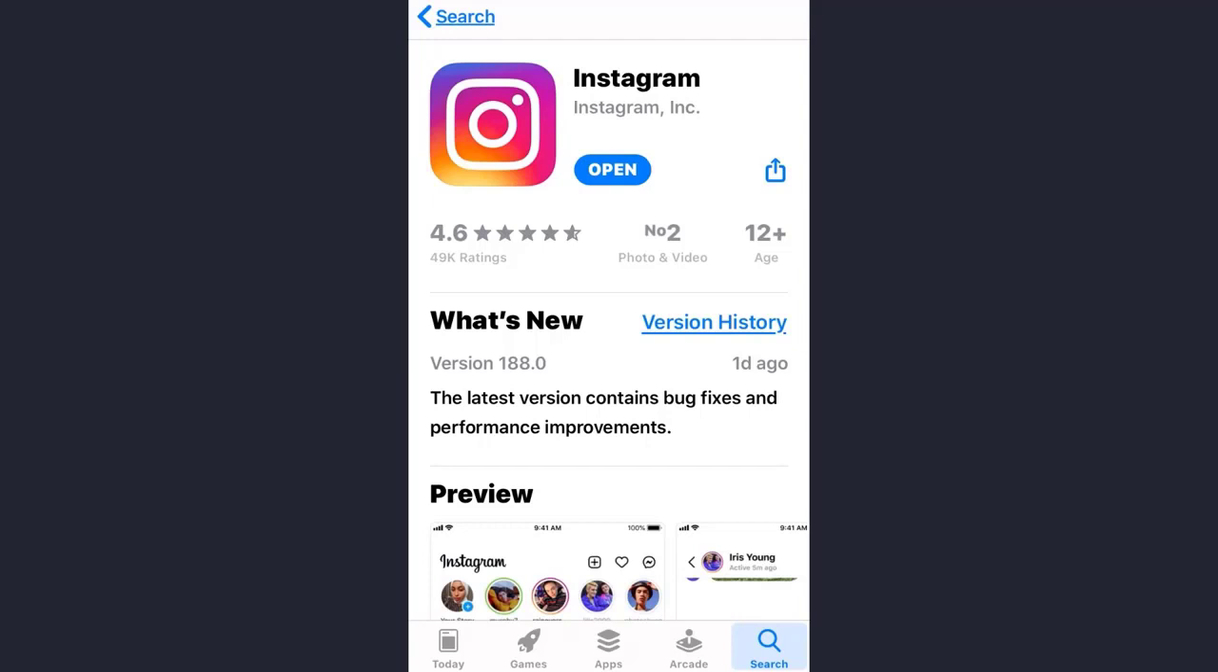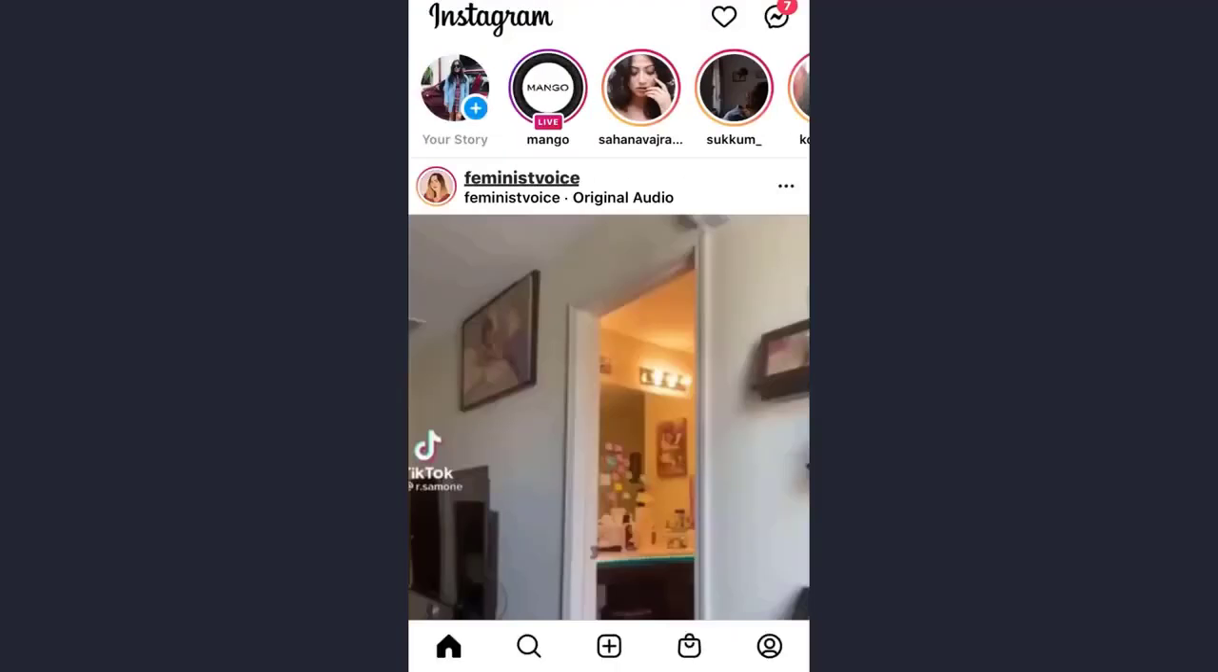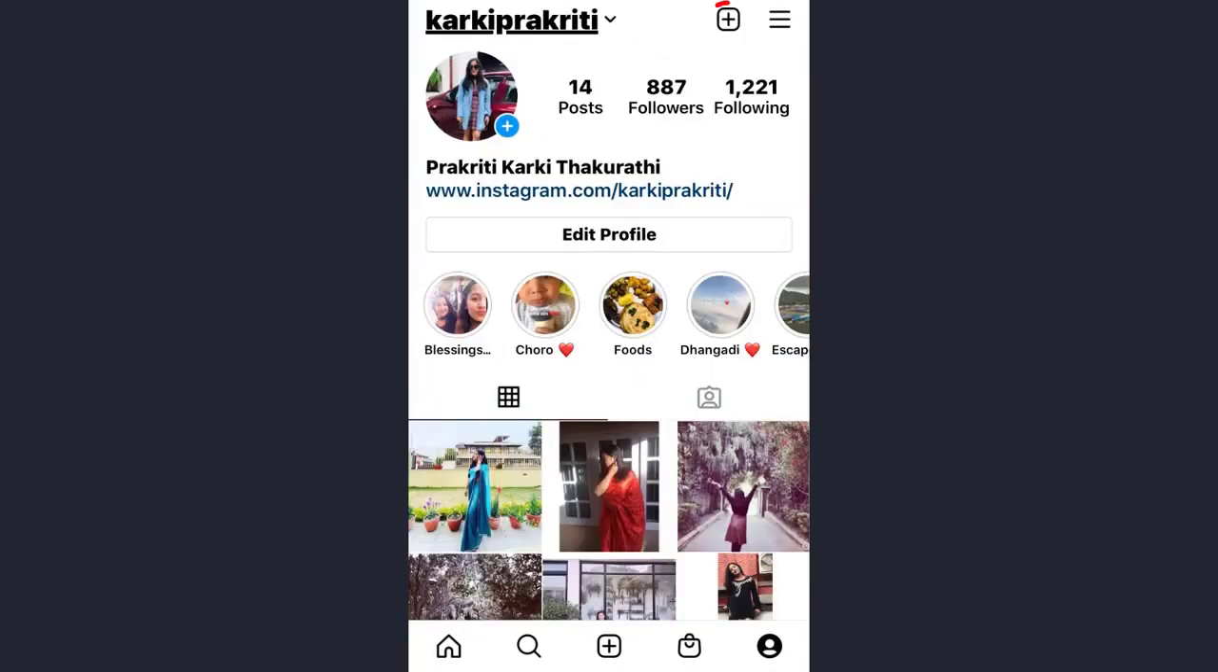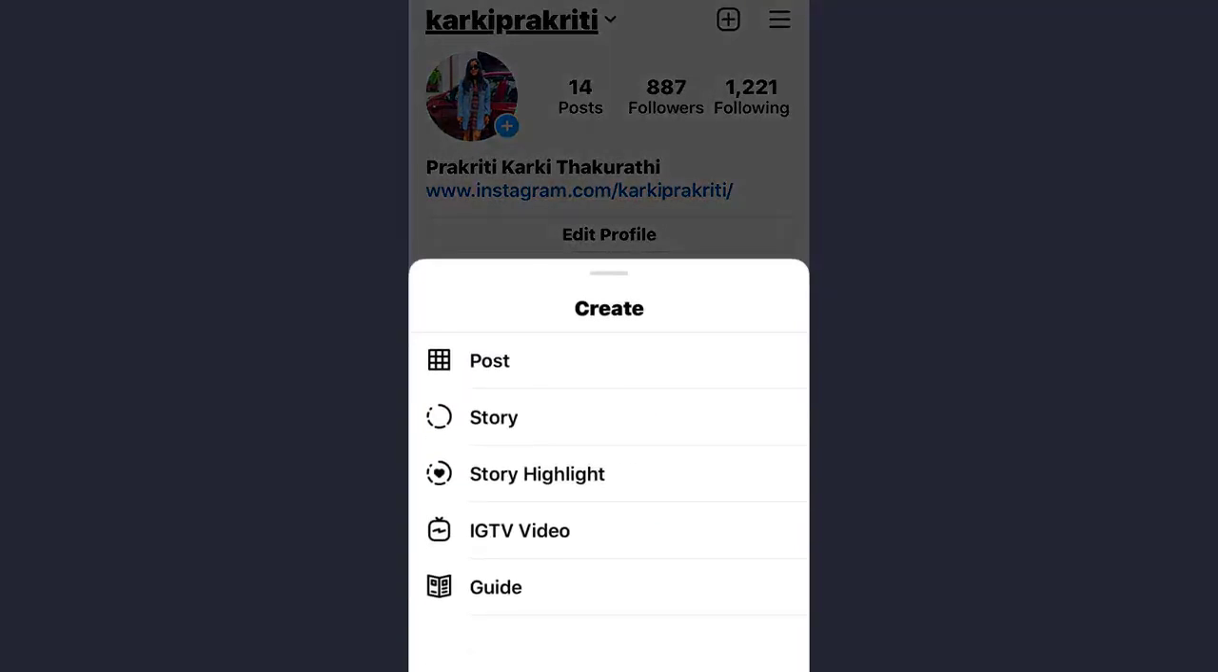You need to open the Instagram app. Once the app opens up, tap on the avatar icon which is at the bottom of the screen here. Now tap on the plus sign which is right beside your username and is on the upper right corner of the screen. Now here tap on the story highlight option.